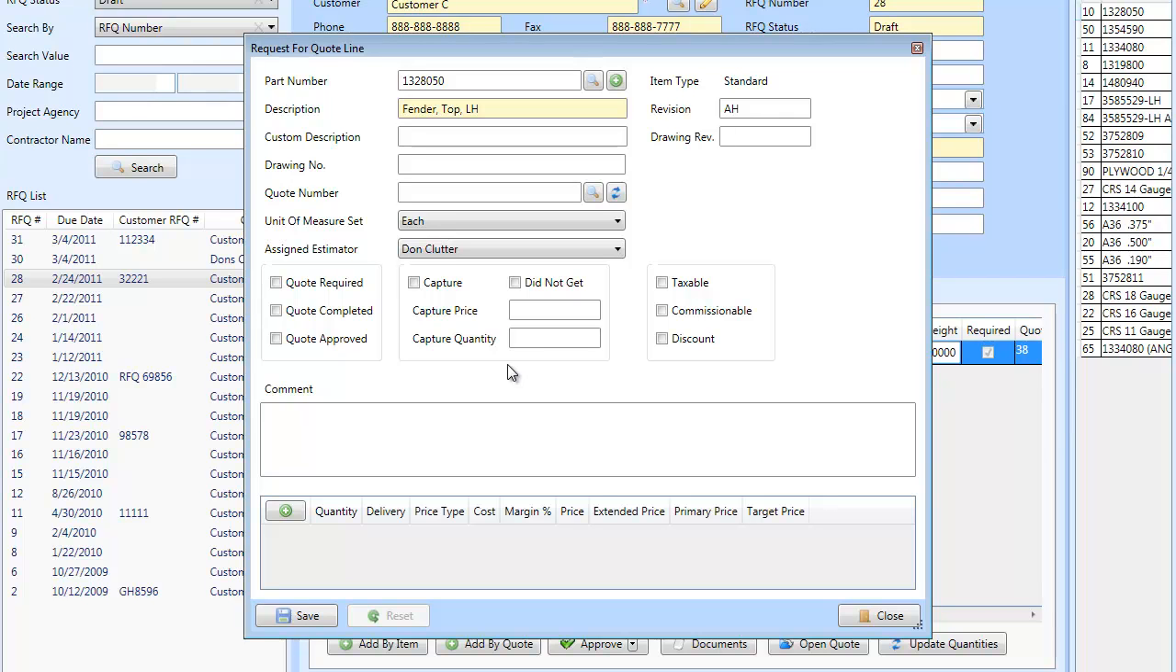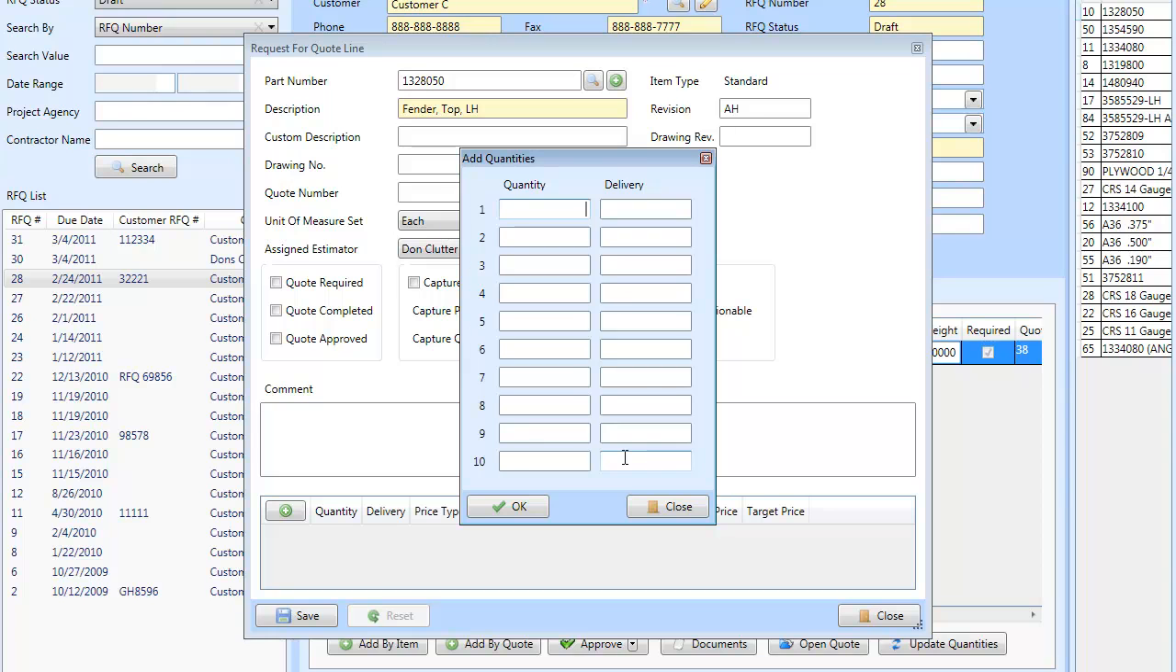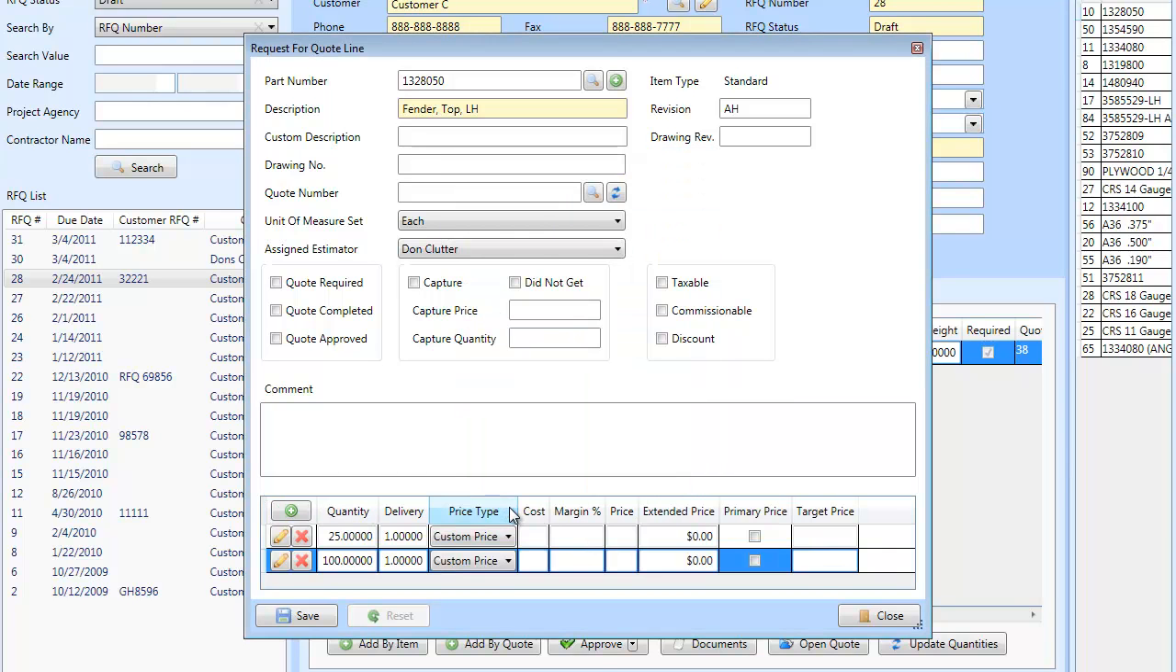item on your RFQ. There are 2 parts to this. One is adding the line item, the other is entering the quantities that you wish to quote on. The customer is wanting a quote on 25 pieces and 100 pieces. After you type in your quantities, you can click OK. Once you click OK, you'll see it shows the quantities on the grid and your price types.